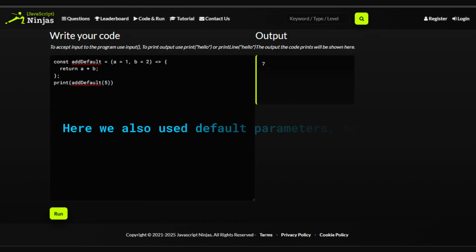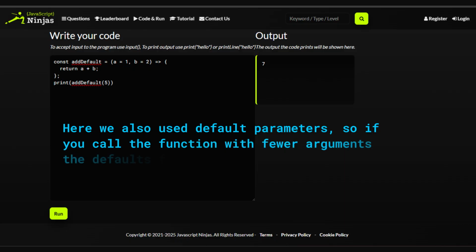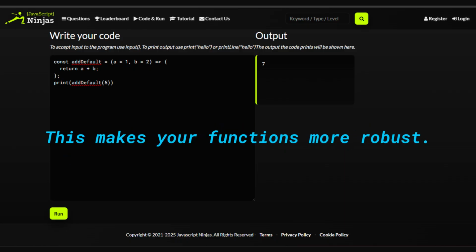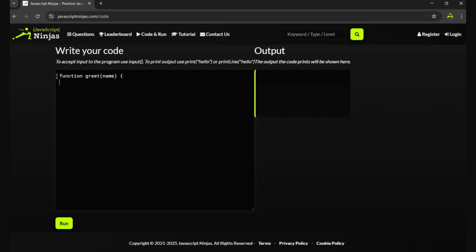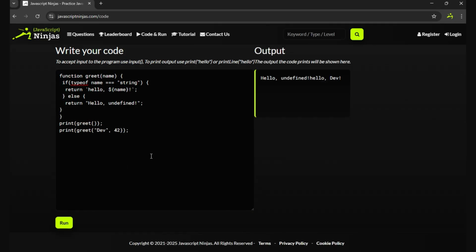Here we also used default parameters, so if you call the function with fewer arguments, the defaults fill in. This makes your functions more robust. function greet(name) { if (typeof name === "string") return `Hello, ${name}`; else return "Hello, undefined"; } print(greet()); print(greet("dev", 42)).